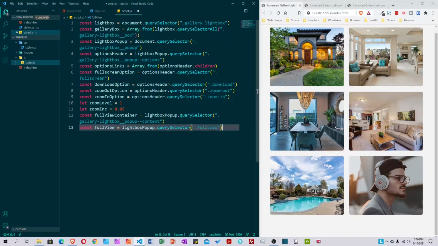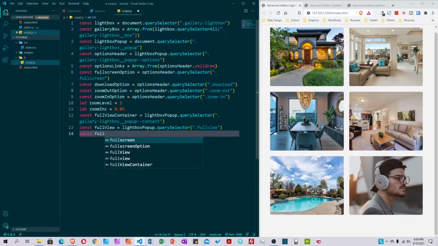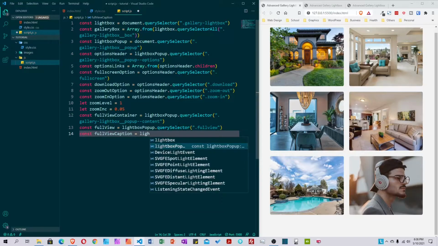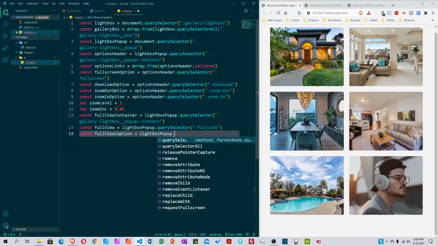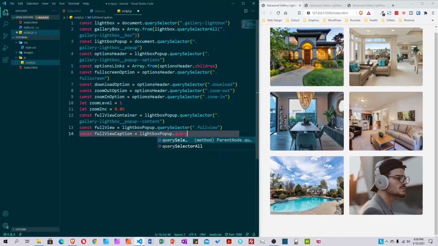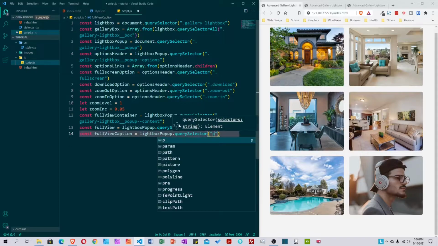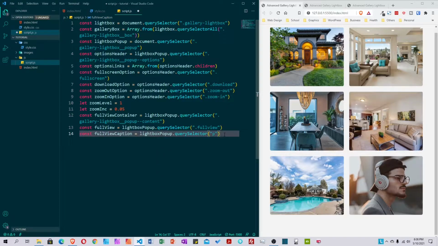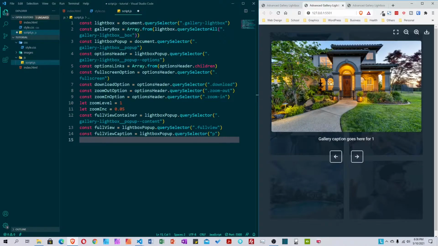And then we're going to have a caption, full view caption, which will be lightbox pop-up, the query selector, which will be the P paragraph. After this, now we move to the navigation. Now we finish all of this. Now we move to our navigation.